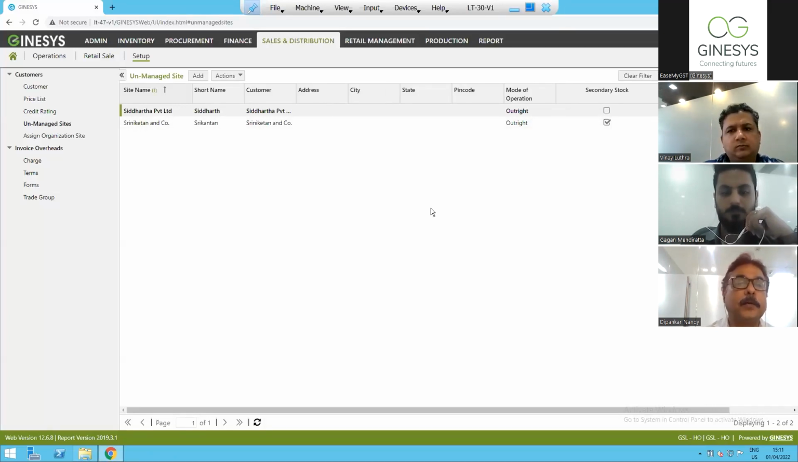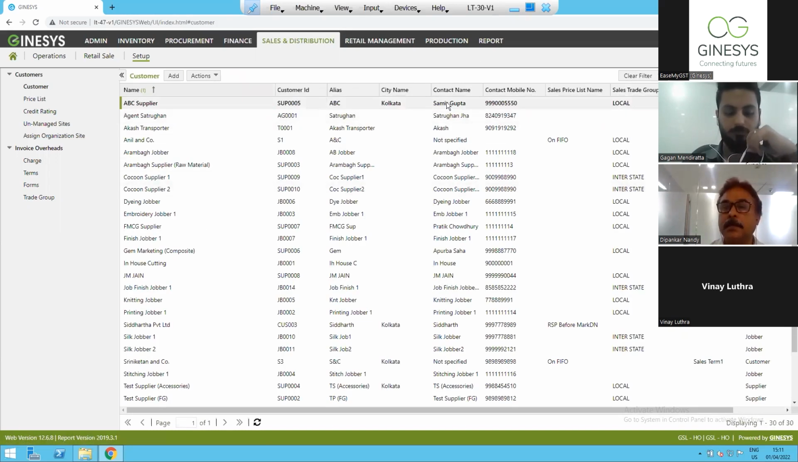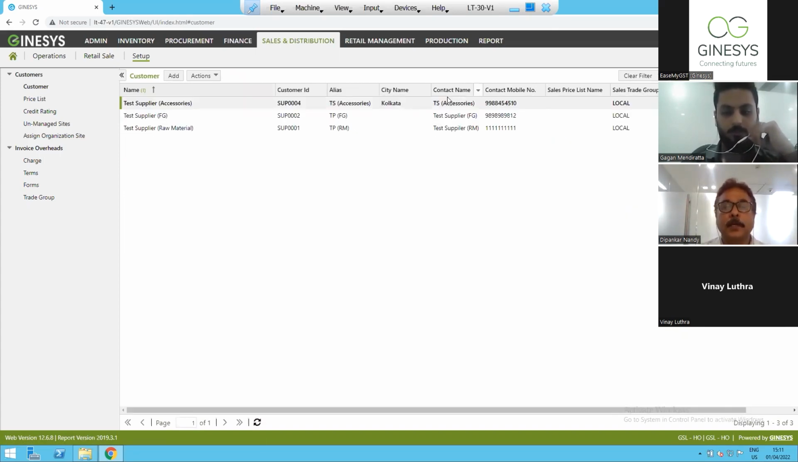So first thing, you need to ensure that there is a customer in your system, and there should be a transporter in your Ginesys system. So I am moving to this part. This is the sales and distribution part. So from here we can create the customers, right? So hopefully you have some customers in your system.